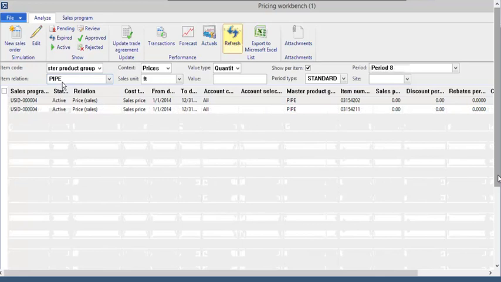Something that we can do also here is filter this, so I could just look at the pending sales agreements, or I could see all the ones that are active. I could also look at the ones that are in review as well. If I want to update any of the information, I can do that directly from here. But a nifty feature here that we can take advantage of is the simulation option.